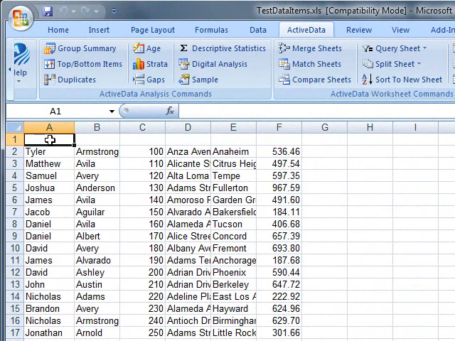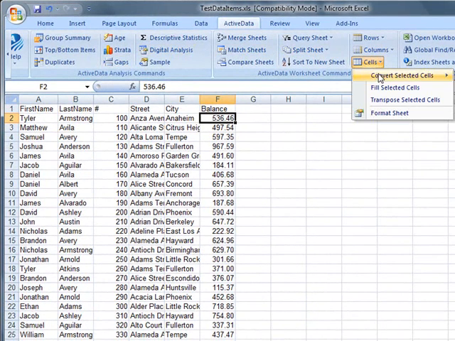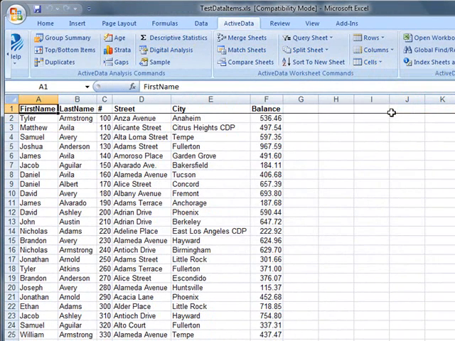Now I'll name the columns. And I'll use ActiveData's Format Sheet command to auto-size the column widths and freeze row 1.